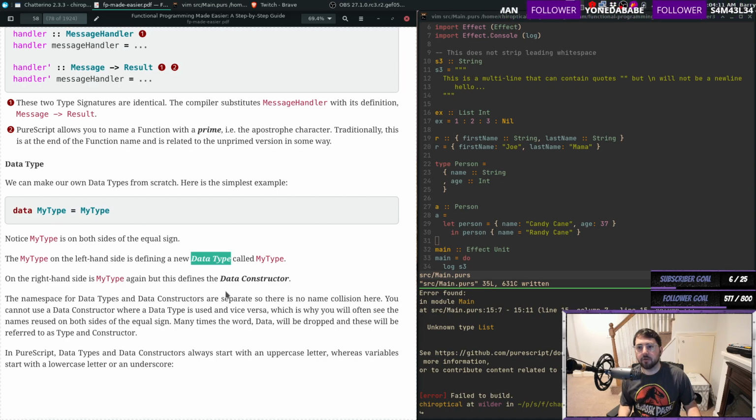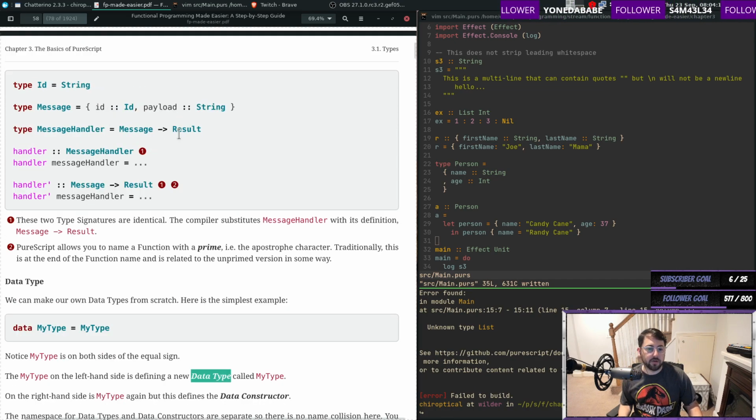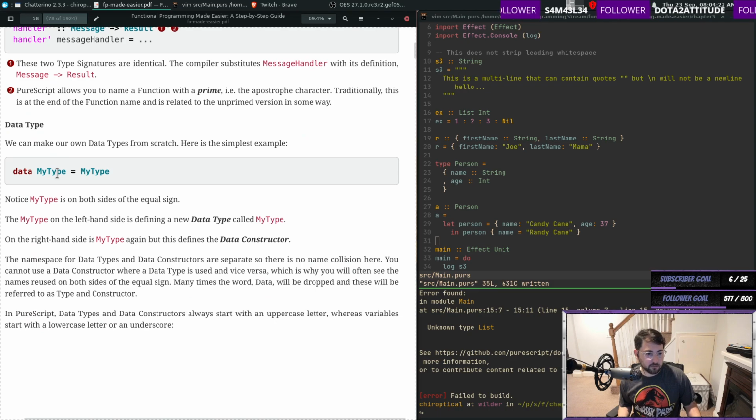I don't use them much besides for records. This one is pretty popular because it would be kind of tedious to write this with a few fields. Typically I would call this a type constructor, but we can also call it a data type, which is totally fine. And then the right side is the data constructor. That's the same term that's used in Haskell. The namespaces for data types and data constructors are separate, so there's no name collision here. You cannot use a data constructor where a data type is used and vice versa.